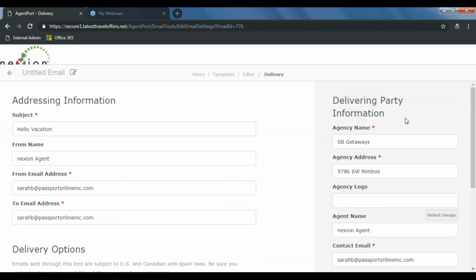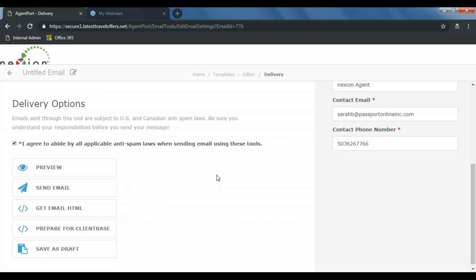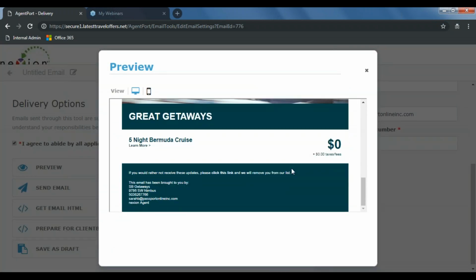You will need to enter in your delivery party information as well as your addressing information. This is for those anti-spam policies that allows this email to be safely sent. You can go ahead and agree to those. It'll show you what's required, things like that. So again, I can go ahead and select preview. I can preview that email right here.